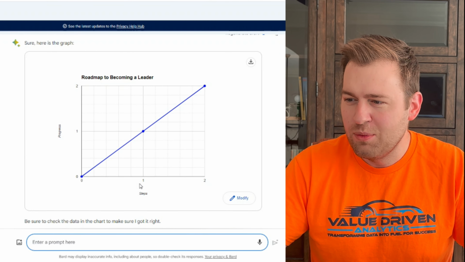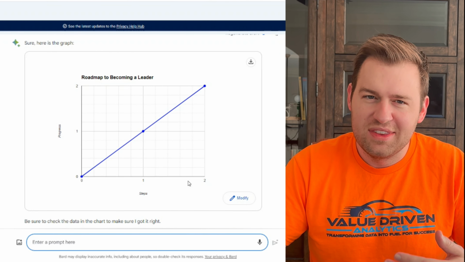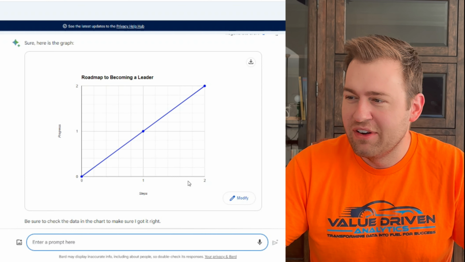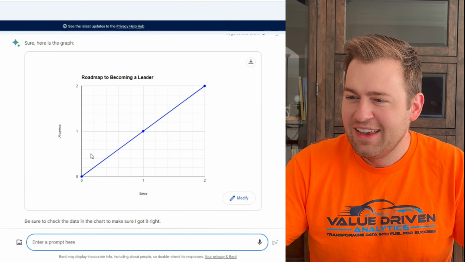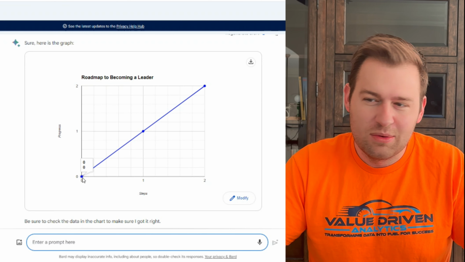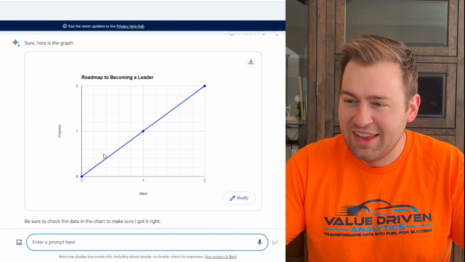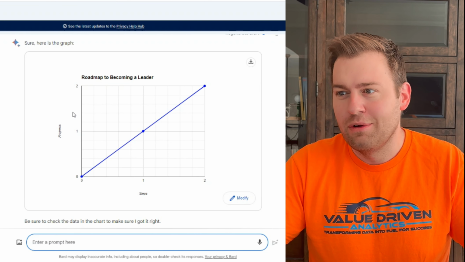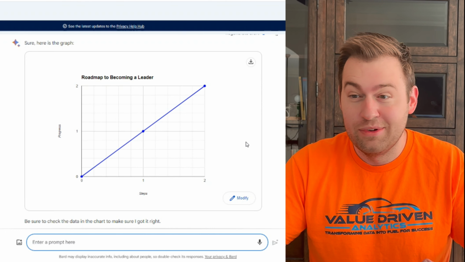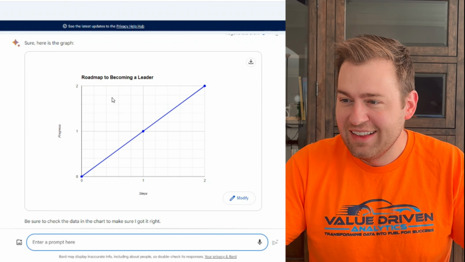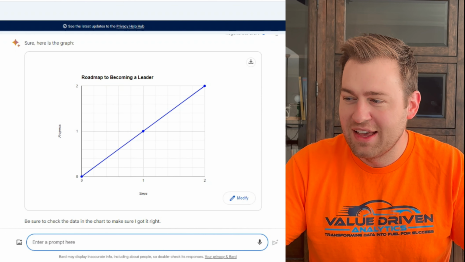Steps 0, 1, 2. Okay, it's starting with 0. That's something that Python does. I wonder if it's using Python to create this. But in reality, we'd start with step 1, 2, and 3, and then it's showing us progress 0, 1, 2. This is not very helpful at all. At least it has a title to it, Roadmap to Becoming a Leader.